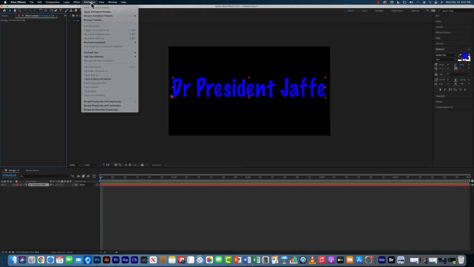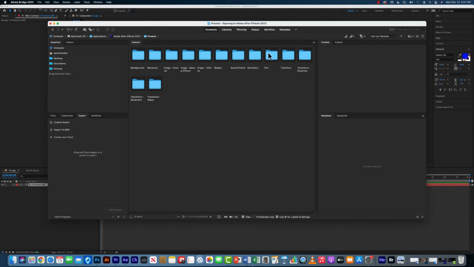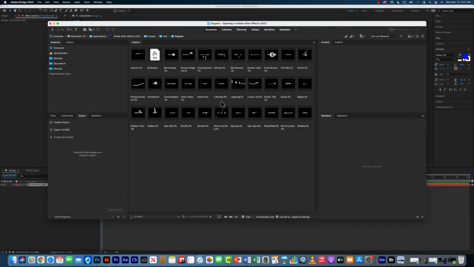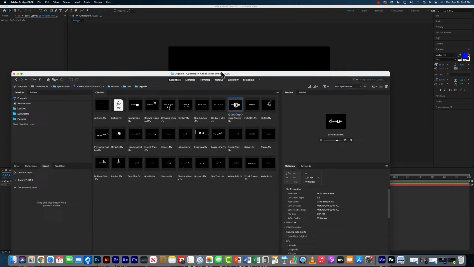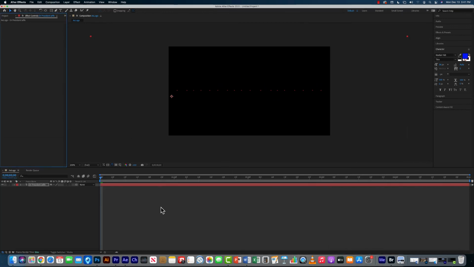Let's pick a different one, animation, animate, browse presets, go into text. I'm going to go organic and try this drop bounce. I like this one. So let me try that check again. No, it's not going to work. Double click. Come on now. Double click. That wants to be difficult. Oh, there it goes. Just took some time. Now when I hit the space bar, it's going to show me that one. Oh, that's cool. I really like this one.